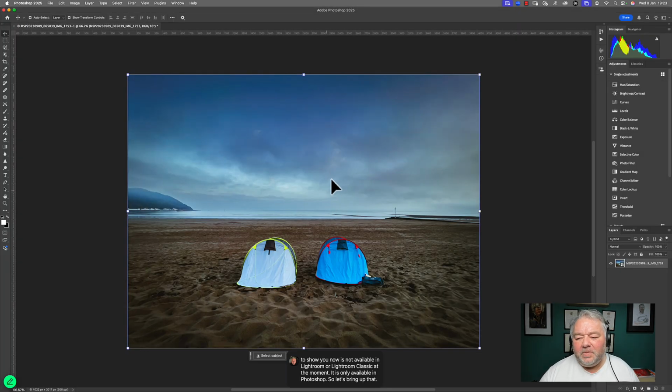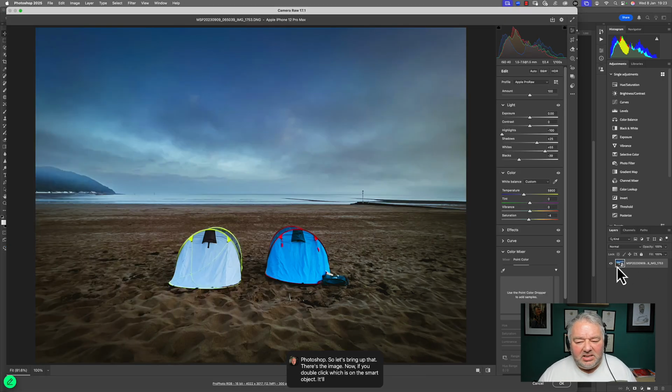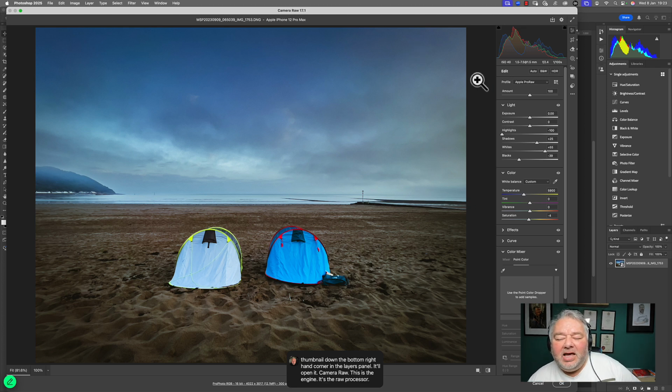There's the image. Now, if you double-click on the smart object, which is the thumbnail down the bottom right-hand corner in the Layers panel, it'll open in Camera Raw. This is the engine. It's the raw processor. Now, the new thing is under Profiles. What are profiles? Well, they are a way that the software handles the information from the file.